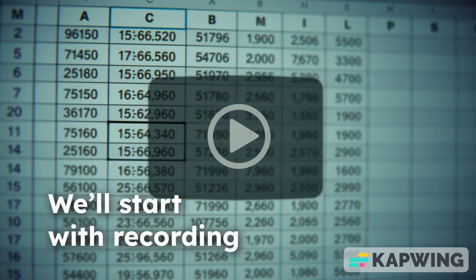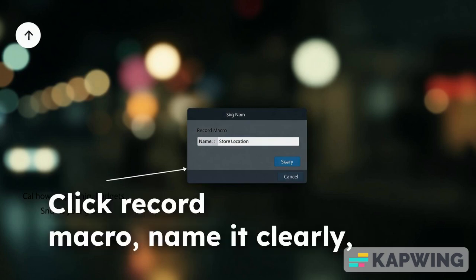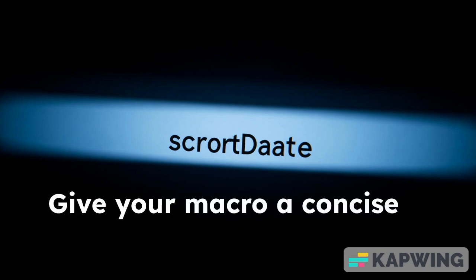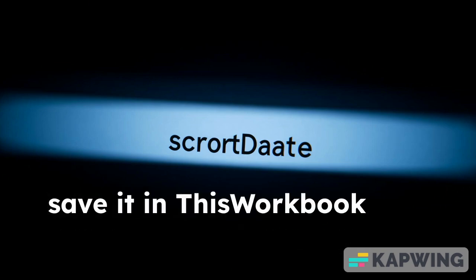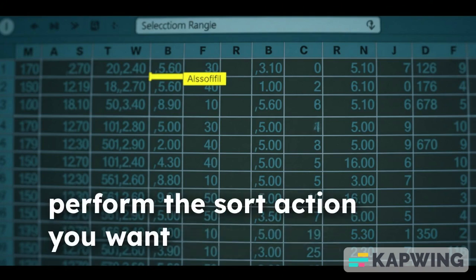We'll start with recording a simple macro to sort a column of data. Click Record Macro, name it clearly, and choose where to store it for easy reuse. Give your macro a concise name like Sort Data and save it in this workbook for accessibility. With recording active, perform the sort action you want to automate.